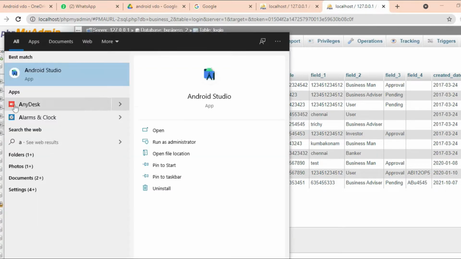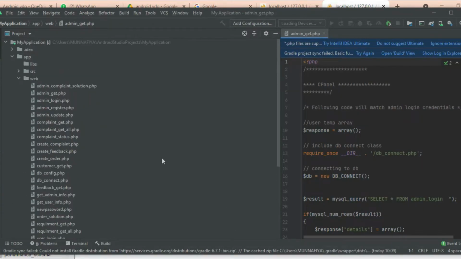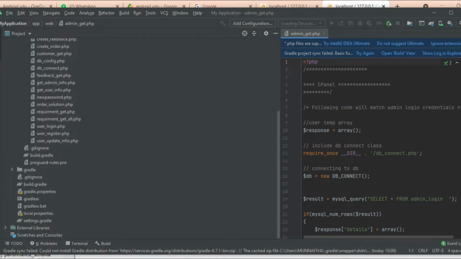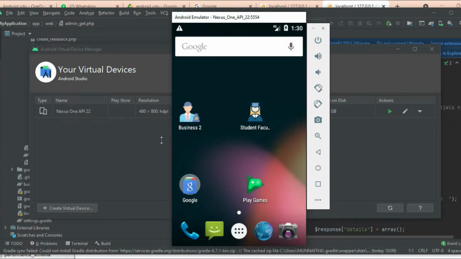Next, open Android Studio. On the left side you can see the web folders. Now below the minimize button you can see the AVD Manager icon. Click and open it. Click the launch button. Now the emulator is started. This is how to start the project.